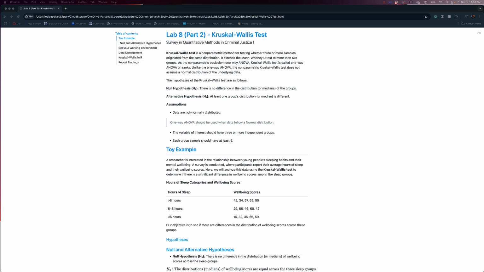So the non-parametric version of a one-way ANOVA is called the Kruskal-Wallis test. The Kruskal-Wallis test is a non-parametric method for testing whether three or more samples originated from the same distribution. Meaning, are they from the same distribution or are they statistically significantly different from each other?